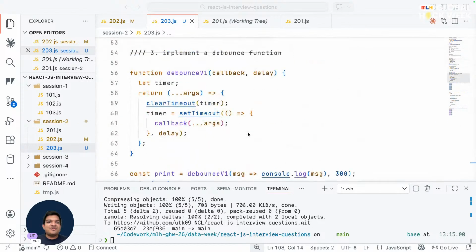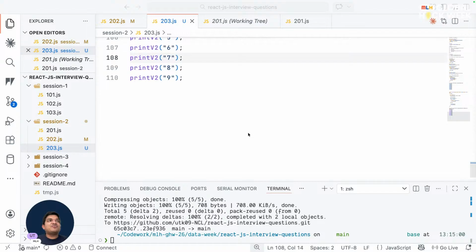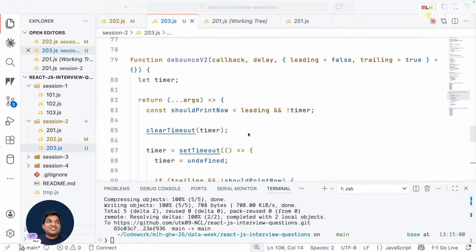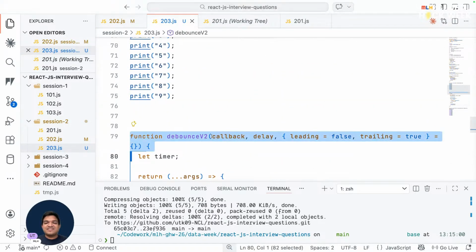Hopefully you learned something new, how to implement your own debounce. And one of the most popular libraries, Lodash, builds debounce exactly like this.